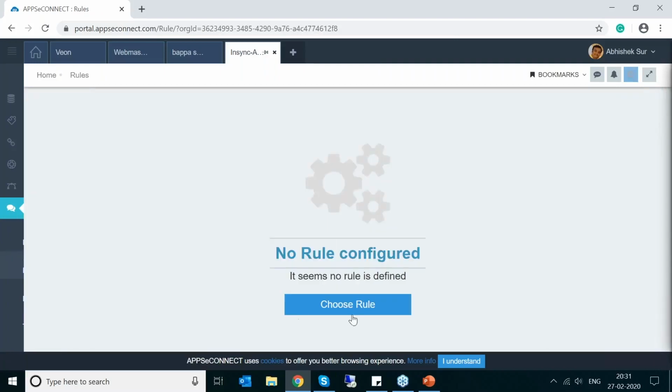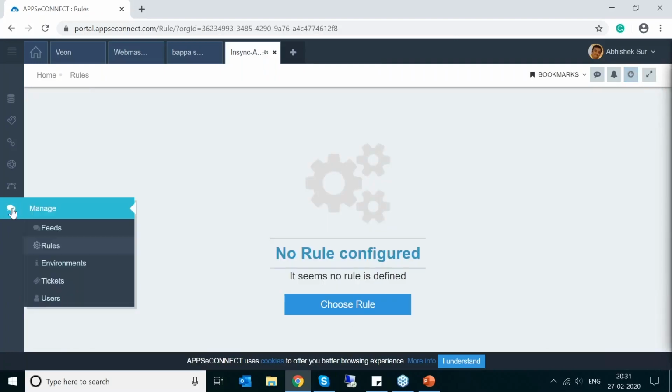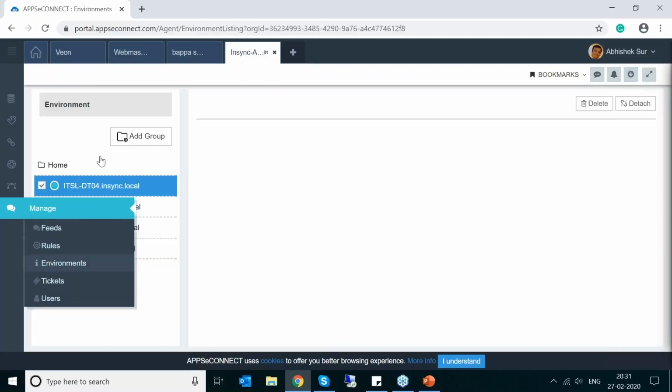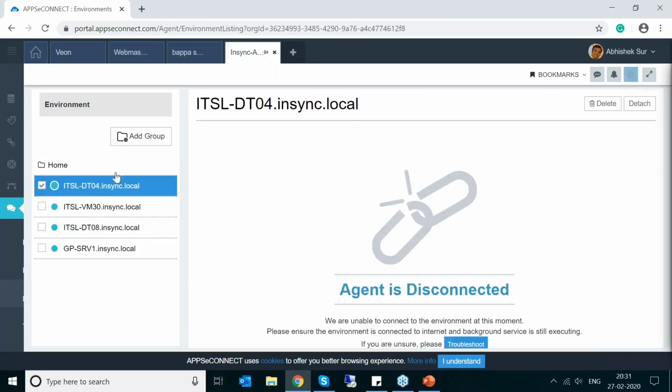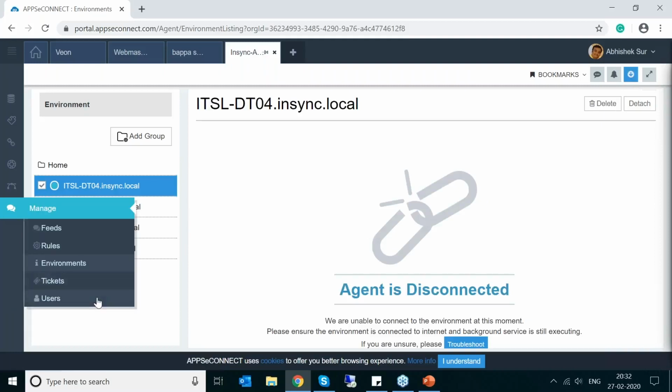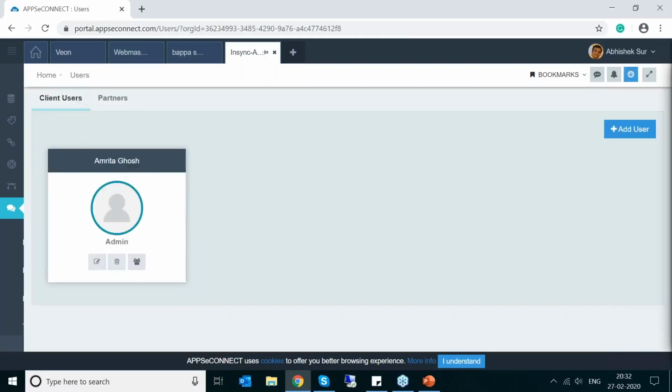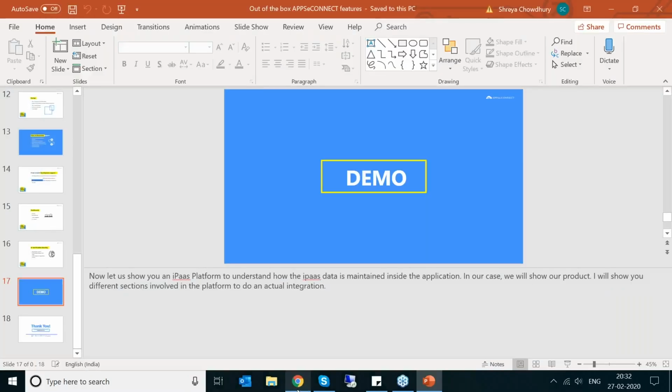There are rules, so you can choose a rule or create a rule based on your preference, and create a notification engine inside the platform. And there is a manage environment section which allows you to manage environments and deploy workflows inside the environment, and finally execute. And user management is also there. I'm not going any further to execute a workflow. I think you have got an idea of how an integration platform looks like.